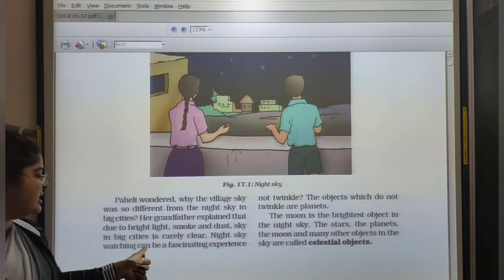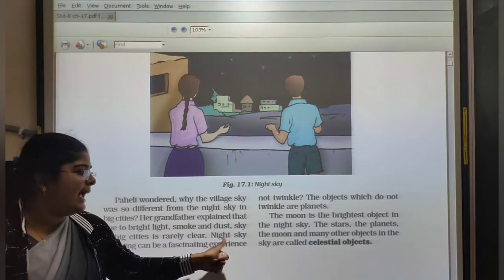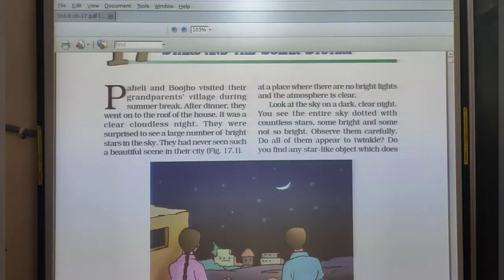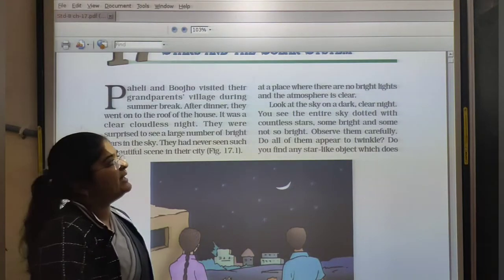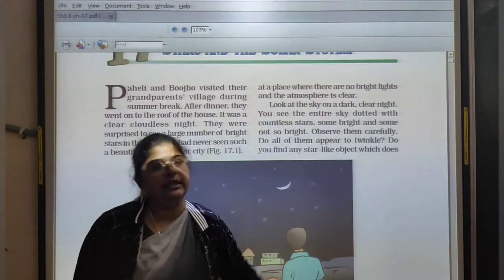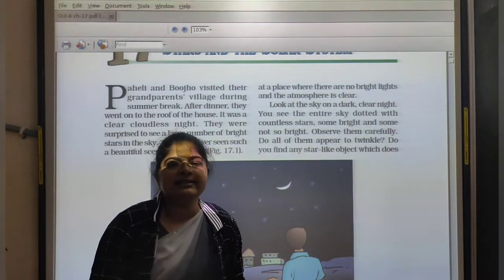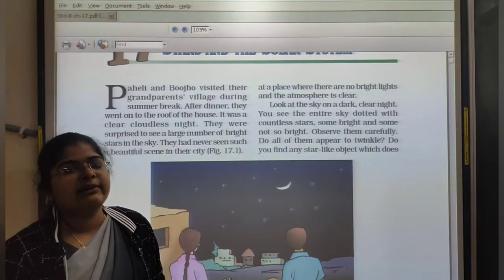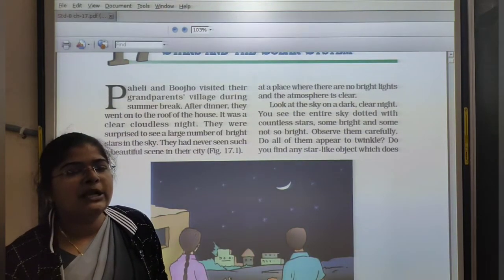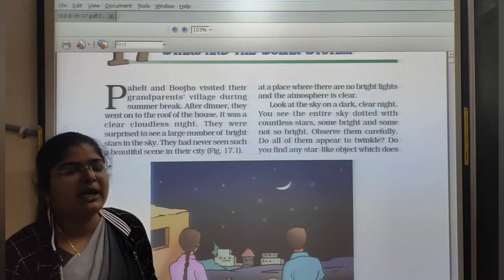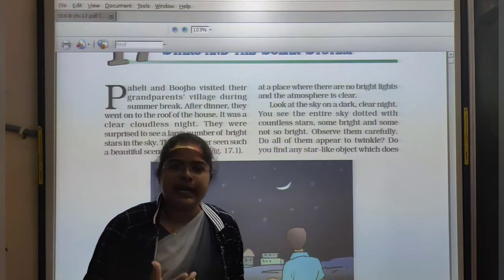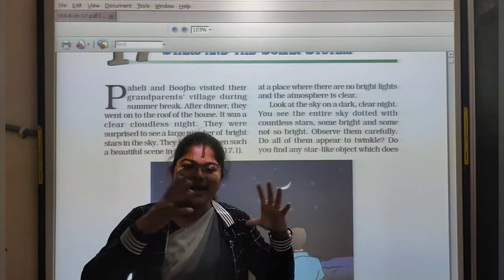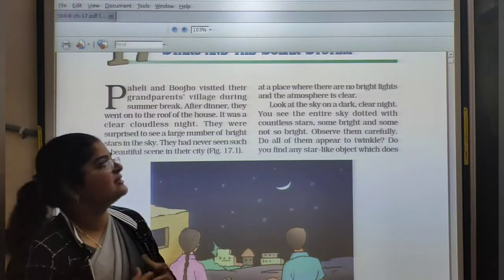Night sky watching can be a fascinating experience at a place where there are no bright lights and the atmosphere is clear. So students, in our cities there are bright lights and smoke, and due to this we cannot see stars at night. But in a village there is a clean atmosphere, so that's why we see the bright light of stars in the sky.